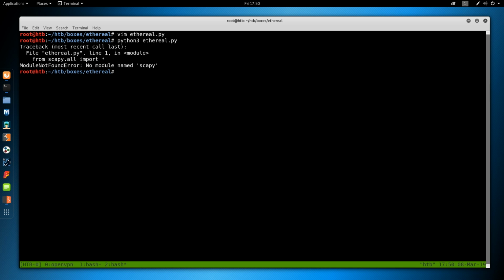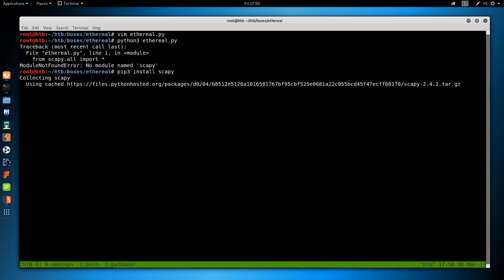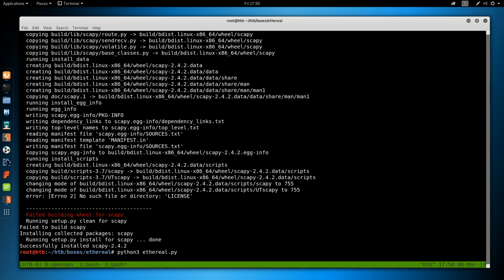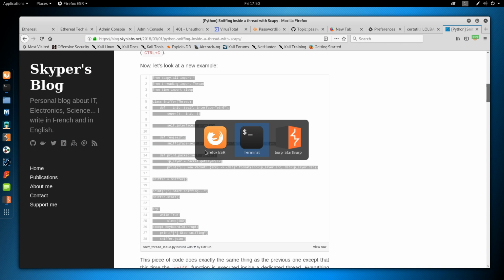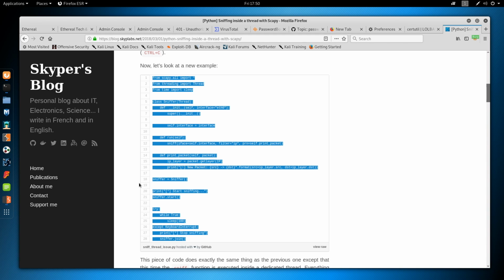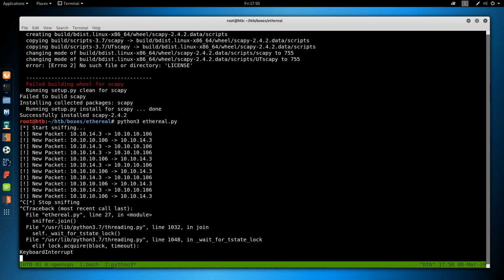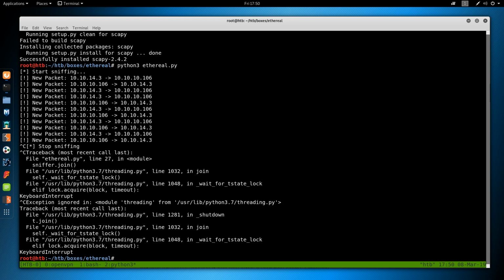ethereal.py, no module named Scapy, so pip3 install Scapy, and failed building, but we have it just saying no directory license. Looks like it works. Let's go to boot, click go. Are we going to print any packets? We are printing packets, so we should be fine. I'm not sure what's wrong with Scapy there, but oh well.